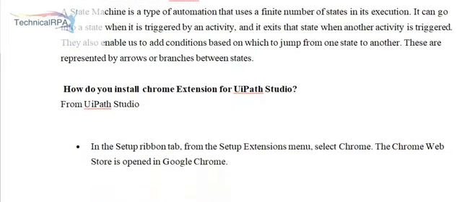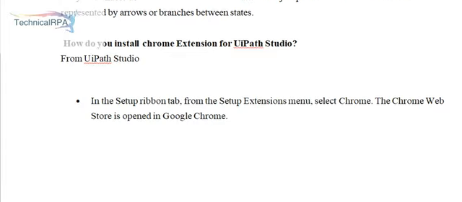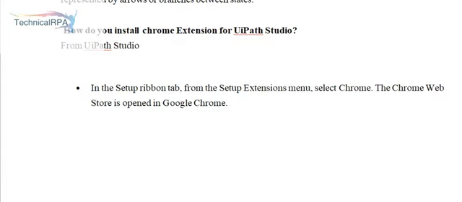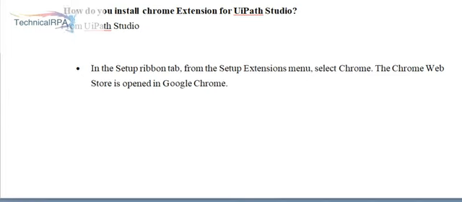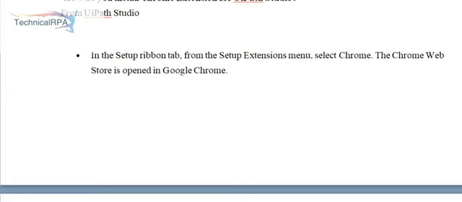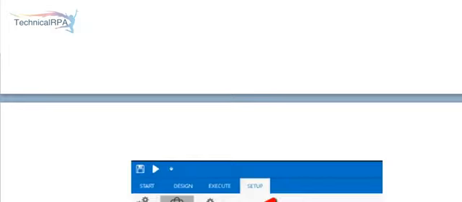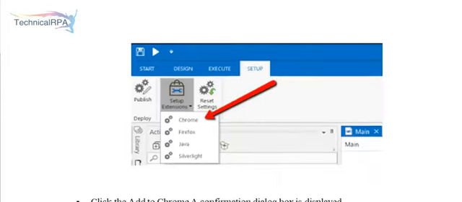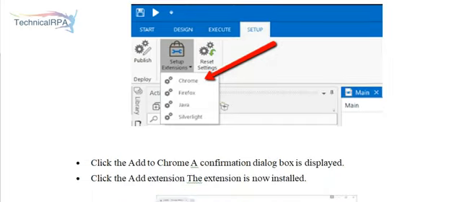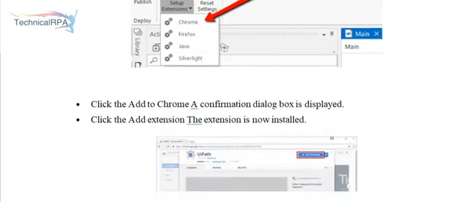How do you install Chrome extension for UiPath Studio? From UiPath Studio, in the Setup Ribbon tab, from the Setup Extensions menu, select Chrome. The Chrome Web Store is opened in Google Chrome. Click the Add to Chrome. A confirmation dialog box is displayed. Click the Add extension. The extension is now installed. Note, generally by default the extension is off.